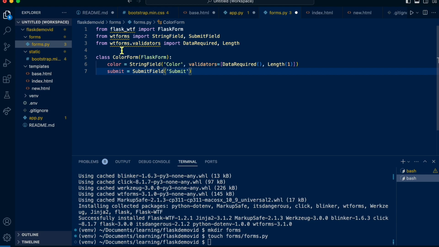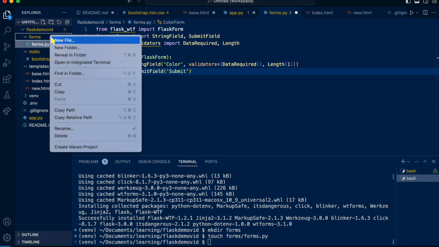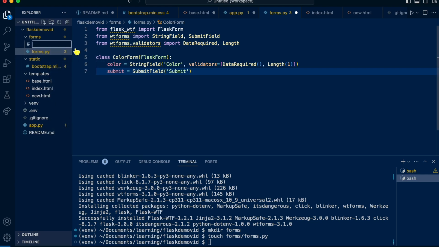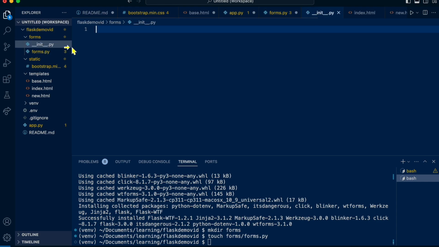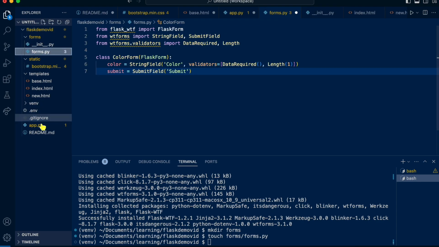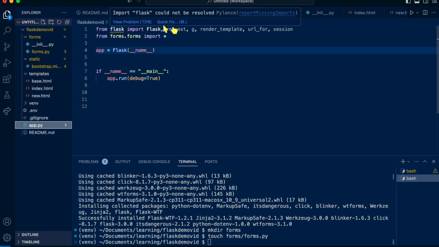Okay, and then this is a module, so we have to do the __init__.py, right? And then here we're bringing in Flask. Okay, so far this looks good.